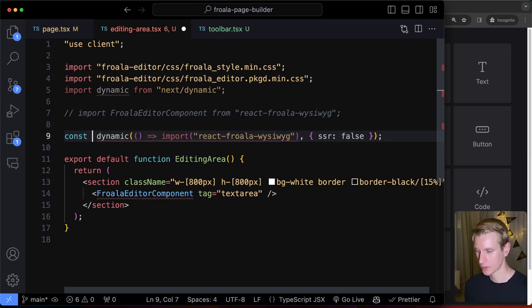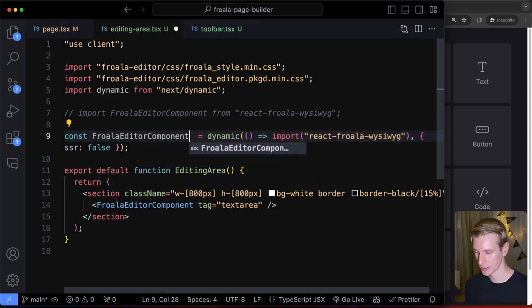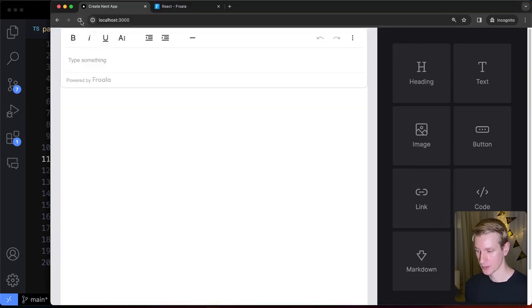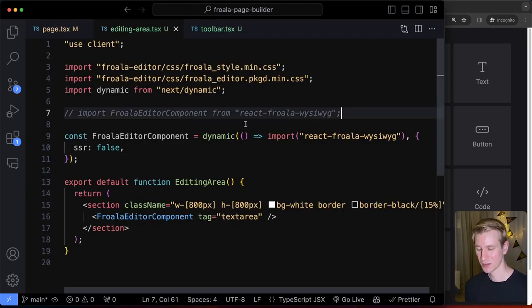Then what you get from dynamic here, we can assign to FroalaEditor component. We can call it whatever we want, but it makes sense that we call it like this. And that's the component that you can then use here. So you can still use it the same way. It's just that you import it a little bit differently. If you do this and save and refresh, you'll see that it still all works the same, but now you shouldn't get any errors with the window object. If you do it the other way, sometimes it works, I found, but sometimes after some time you get some strange error, and it's because you're importing it like that.